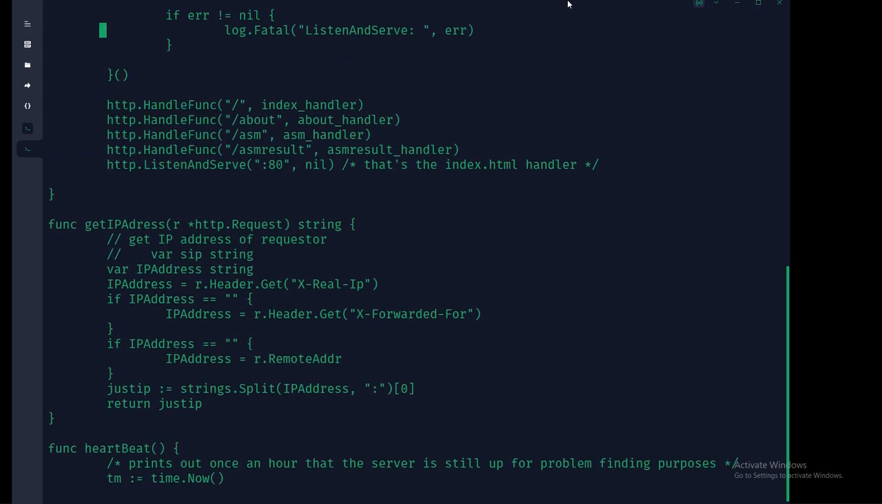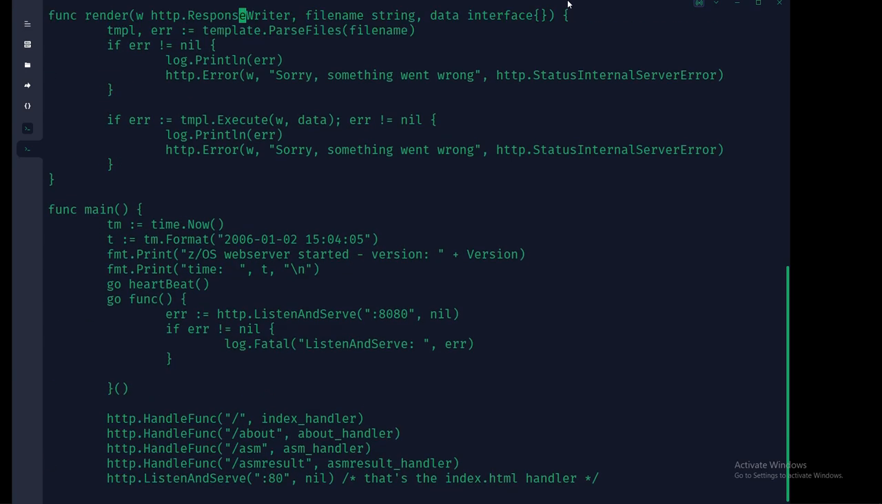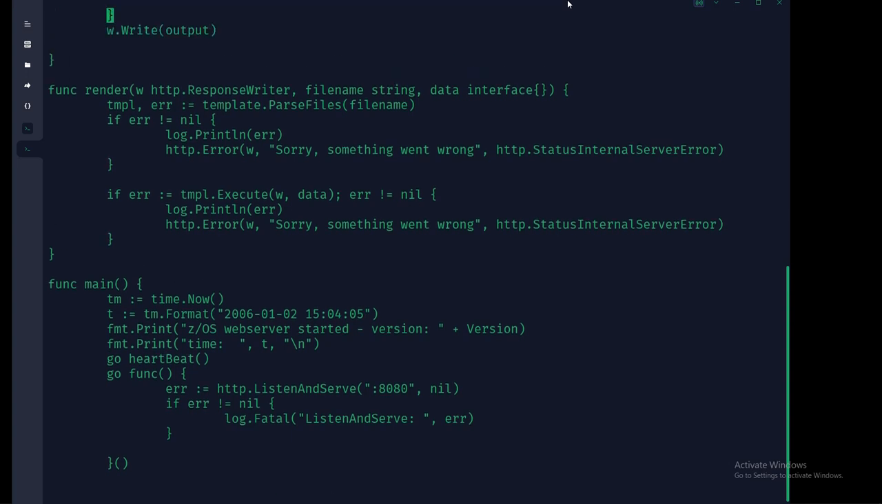I'll skip through the more complicated stuff. First of all, of course, we log IP addresses to see if there's any bad guys attempting things. But I only have really a couple of handlers here. One is for the index, one is for about, if people want to find out what this website is about. And then the ASM page, where people can put in some input, the assembler source code, and then the result, which is another HTML page where the result and the output from the high-level assembler compilation step or assembly step will be shown. So very, very simple. I can decide, of course, on which port I want to serve. This is going to be standard port 80.